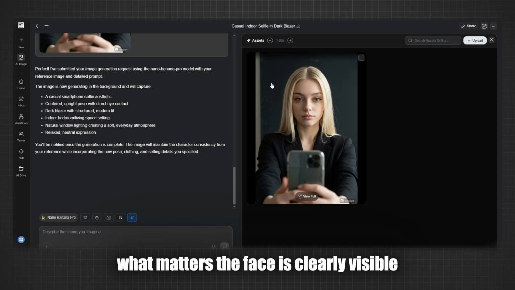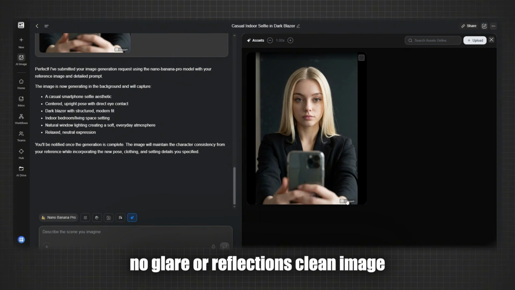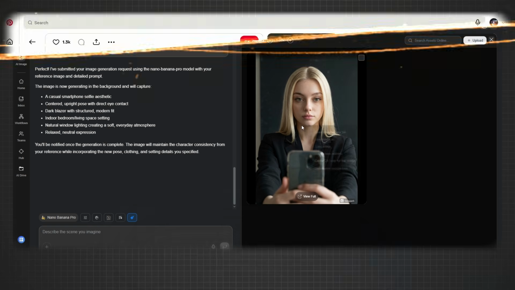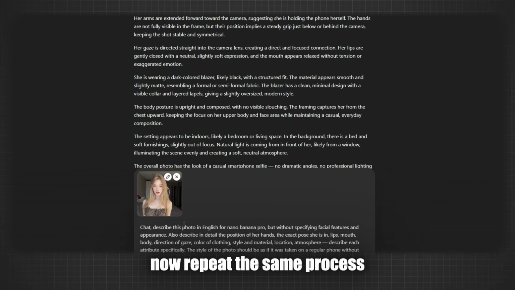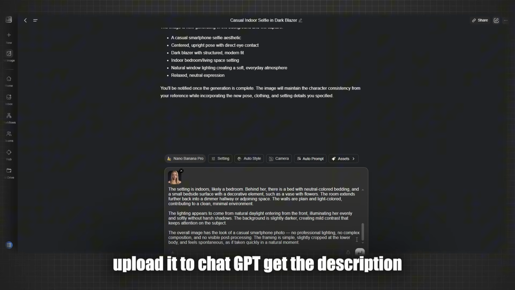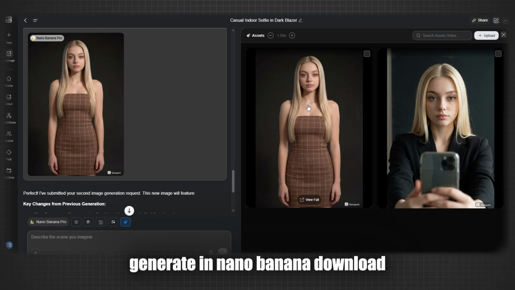What matters? The face is clearly visible. No glare or reflections. Clean image. Even if the person is holding a phone, it's fine. Download the image. Now repeat the same process. Find a new image on Pinterest. Upload it to ChatGPT. Get the description. Generate in Nano Banana.